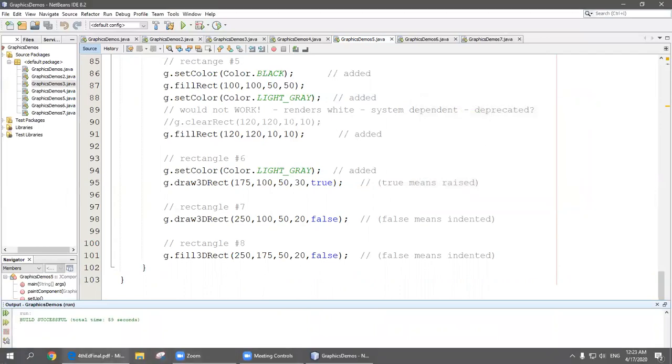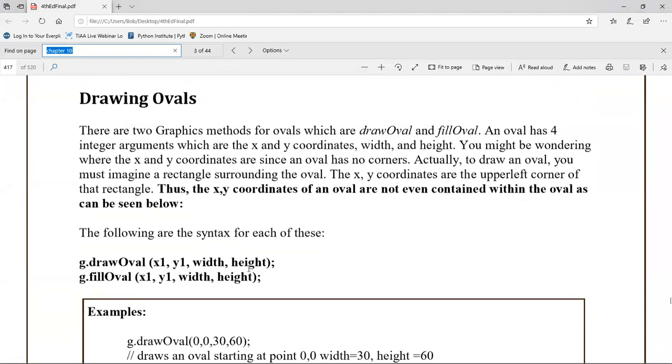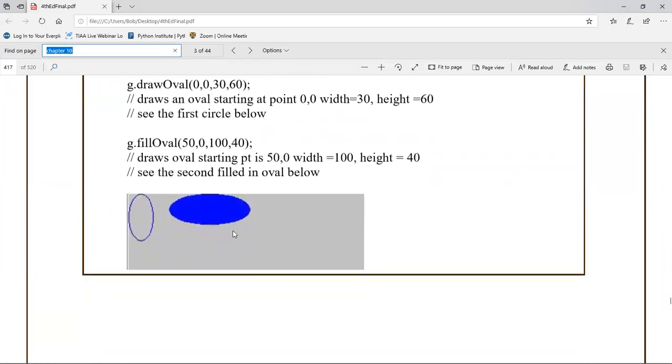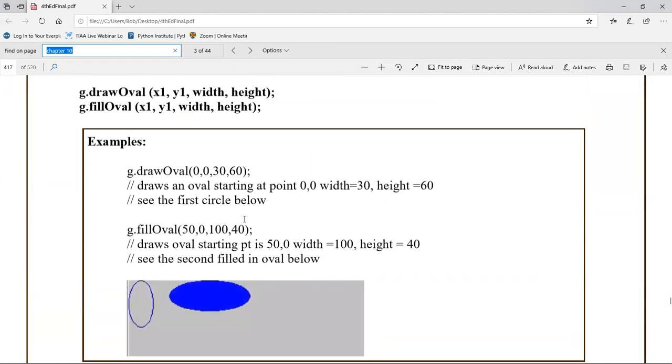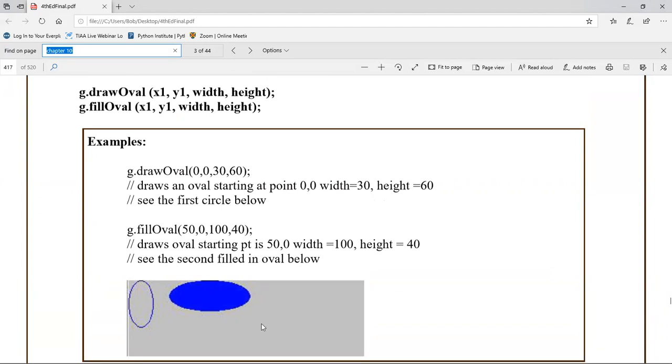All right, so let's go back to the code, to the book. Drawing ovals now. We're going to use the draw oval and the fill oval. Very easy ideas. And as you can see here, I'm just going to copy this code. When I copied it in here, it seemed like something was missing. And of course, we had to set the color to blue. You don't get blue for free. You see blue anywhere on here?